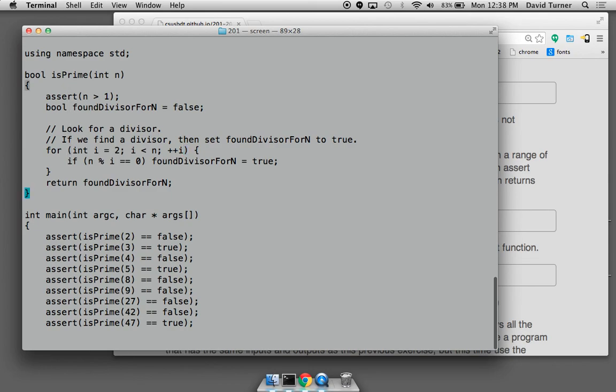All right, let's read it. So when n comes in as 3, this assertion is okay. We set this to false. We set i to 2. i is less than 3. Then n divided by 2 gives a remainder of 1. That does not equal 0. So found divisor is false. And then we increment i. i becomes 3. The loop condition is false. So we return found divisor for n, which is false.